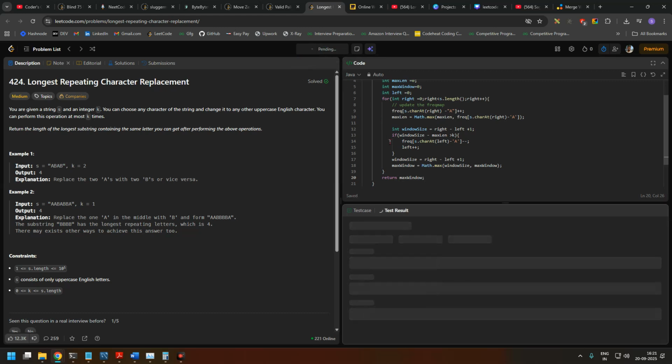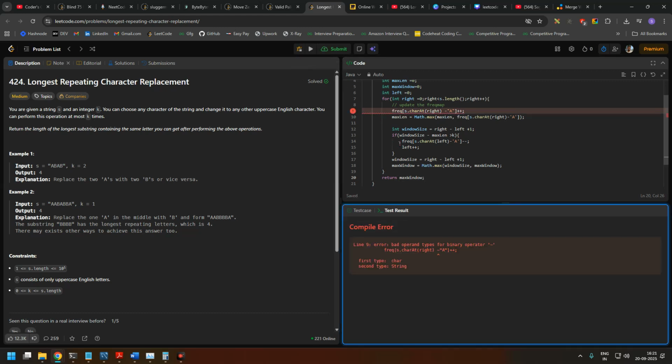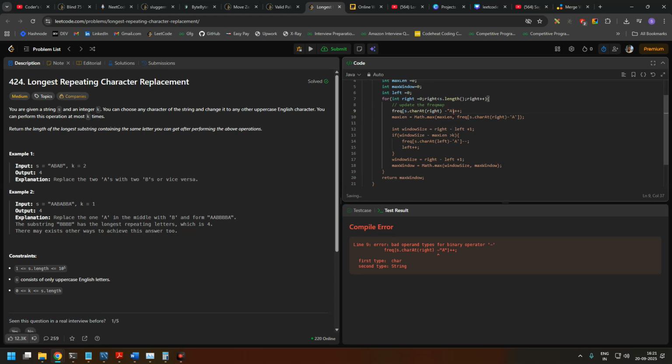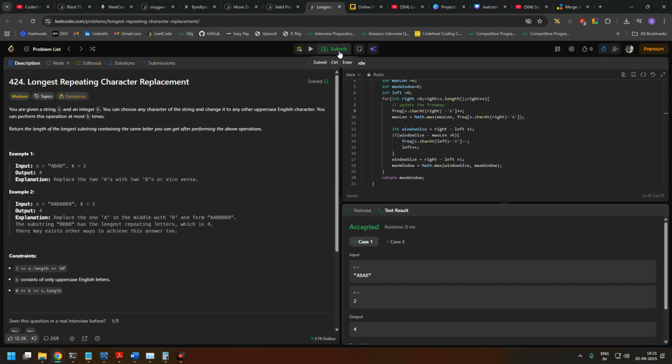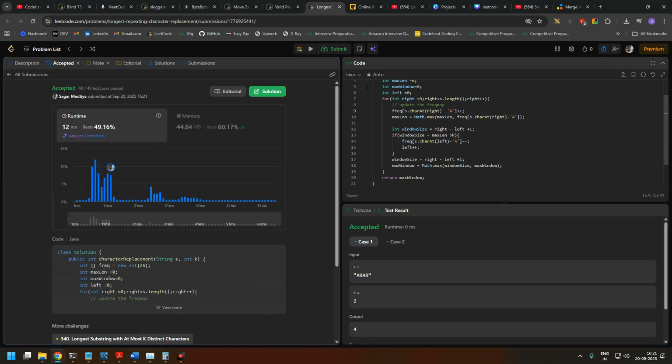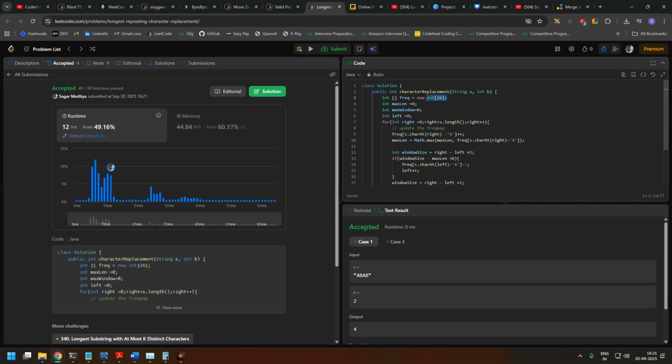So let's run this program and see if there is any error. Yeah, it should be single quoted. So yeah, it got accepted. Now let's submit the code. Okay, it ran. So the time complexity is O(n) and the space complexity is constant, because we are just using a constant-size frequency map.